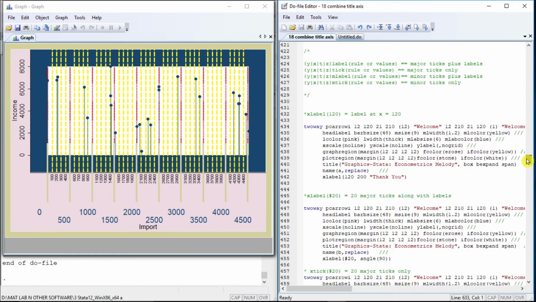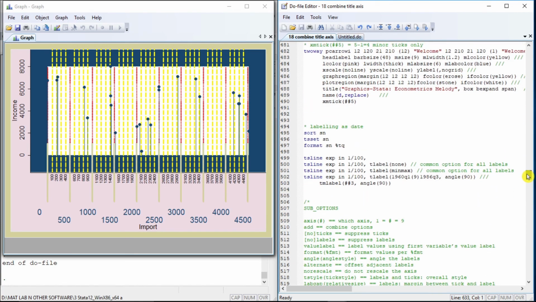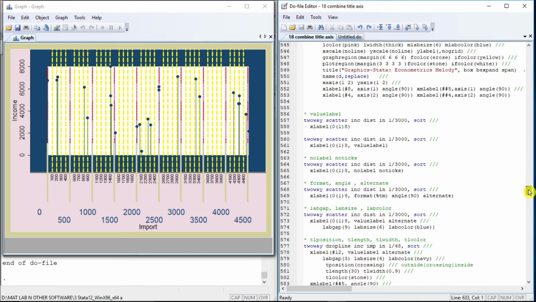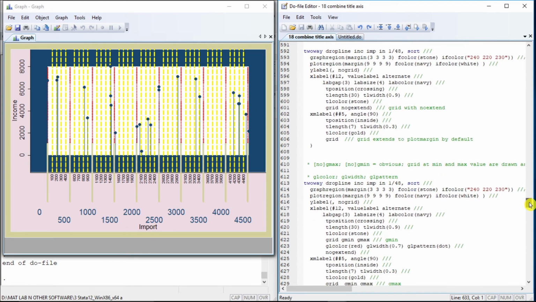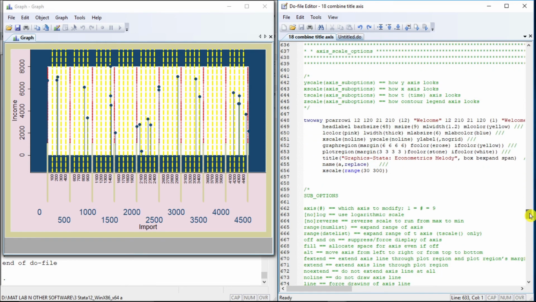So these are the axis label options. Now let us move to another useful option which is common for all the plot types, and it is axis scale options.